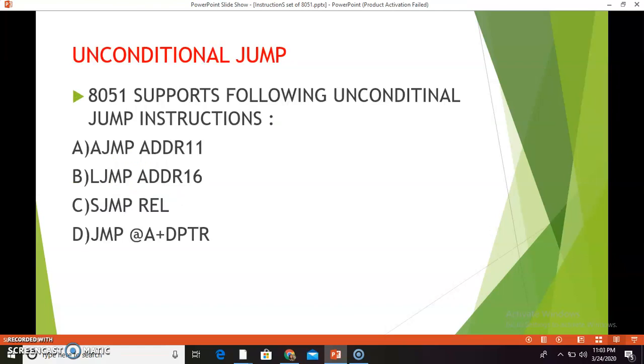Let's talk about program and machine control instructions. In that, there are some instructions which are unconditional jumps. So 8051 supports the following unconditional jump instructions. First one is AJMP address 11, LJMP address 16, then SJMP rel, and JMP @A+DPTR. We will see all these unconditional jumps in detail.